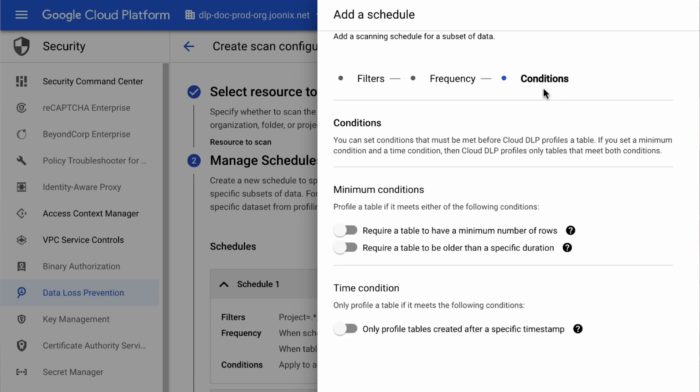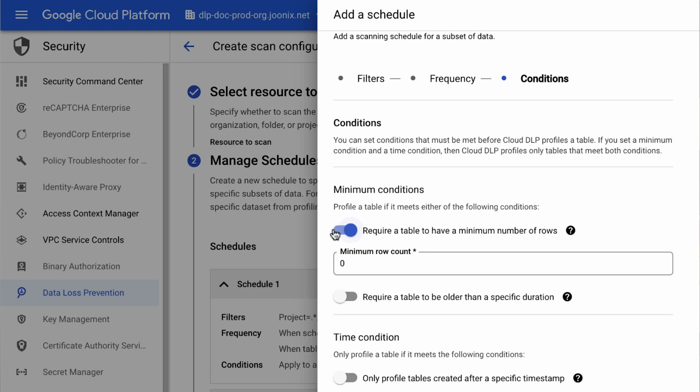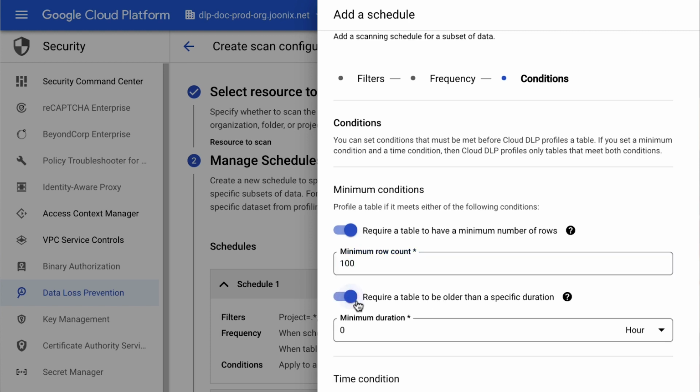Finally, conditions are set up so that they must be met before a table is profiled. There are minimum conditions, which are about rows and duration, and time condition, for only profiling tables after a specific date and time. So if you have tables that are created but not filled until 48 hours later, and you don't want them profiled while they're empty, you can set a row condition, though the table must have at least 100 rows before being profiled or must be 48 hours old.